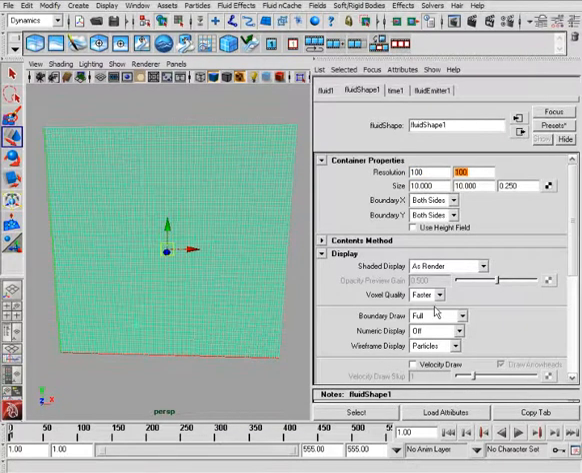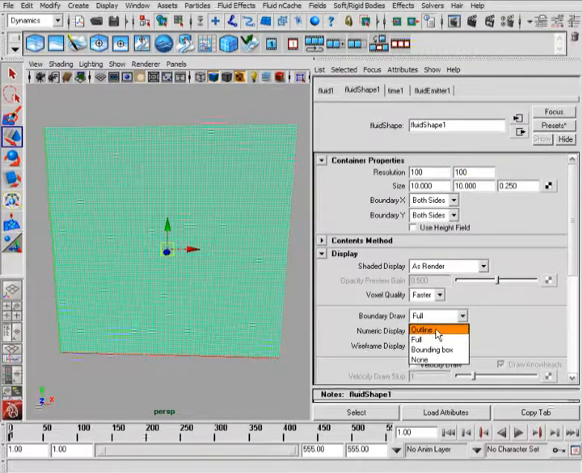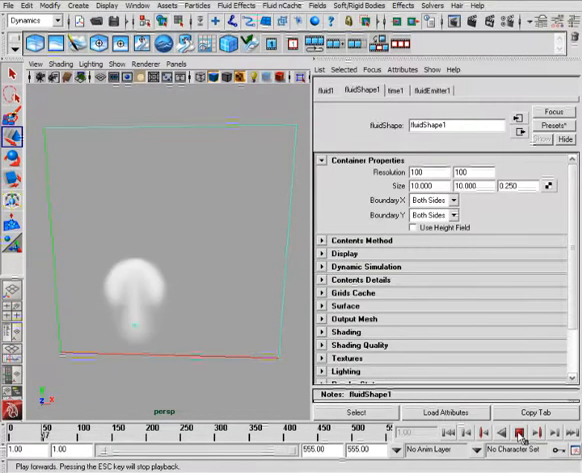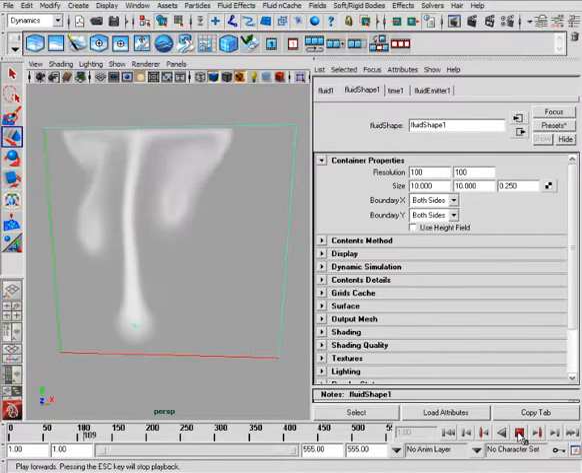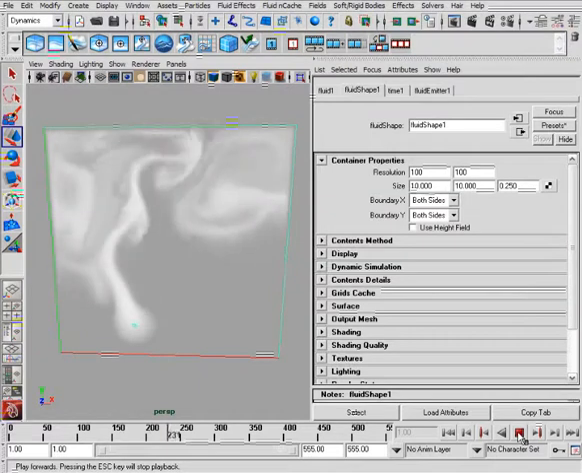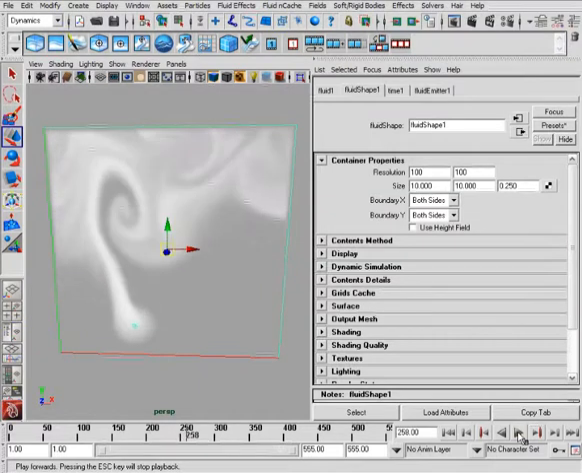Okay. And I'll go ahead and turn off where it says my boundary draw. I'll just take it back to outline. Okay, and we'll close this up. So you can tell that's a lot of information. However, when I play this, it's a little bit slower, but it's a lot more accurate. So the higher the resolution, the higher the accuracy of your actual fluid simulation.